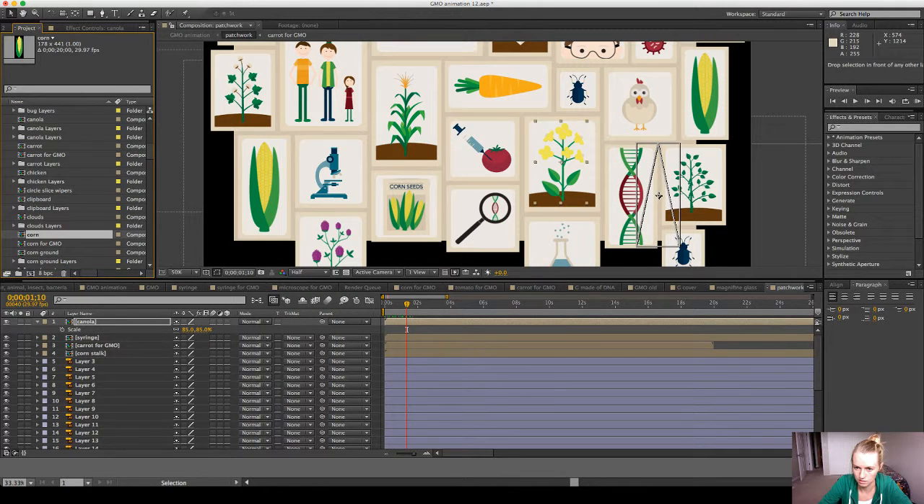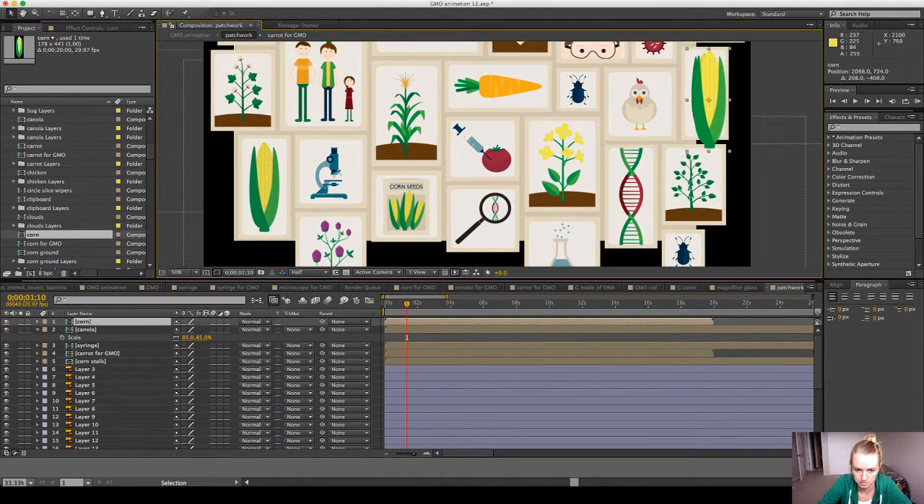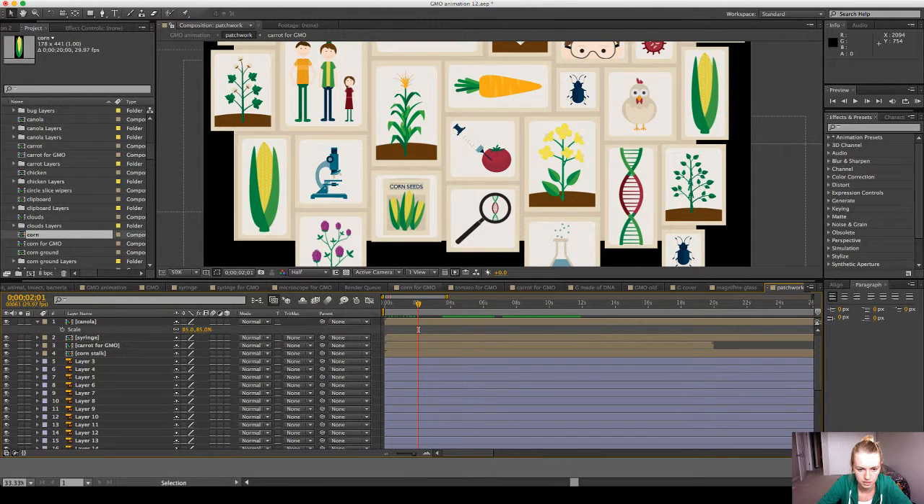I don't know if this corn is animated or not. I guess not. Oh, it's this one.